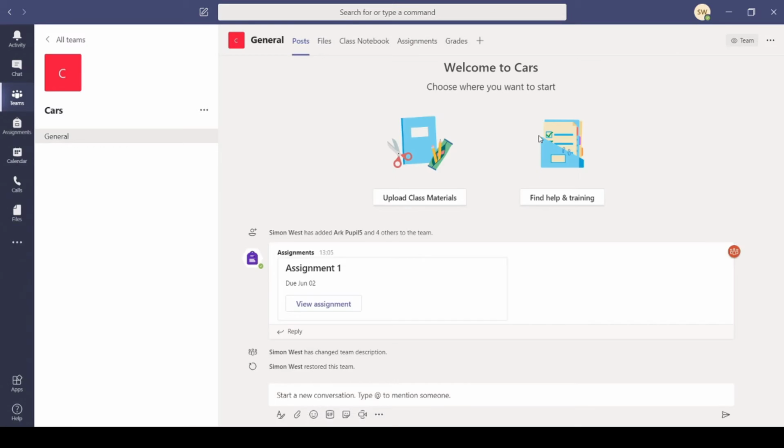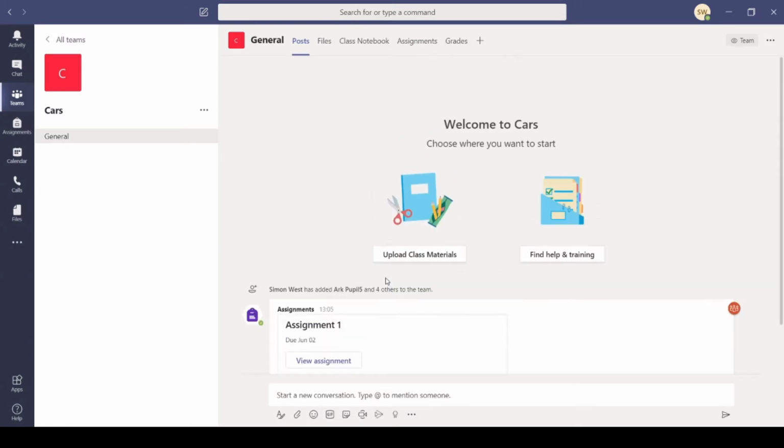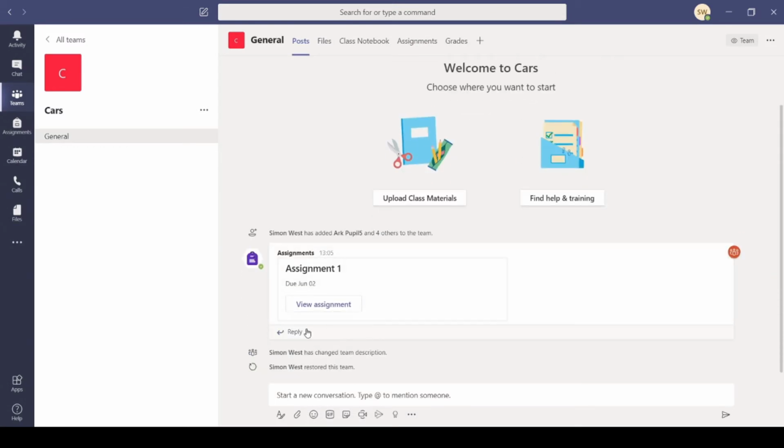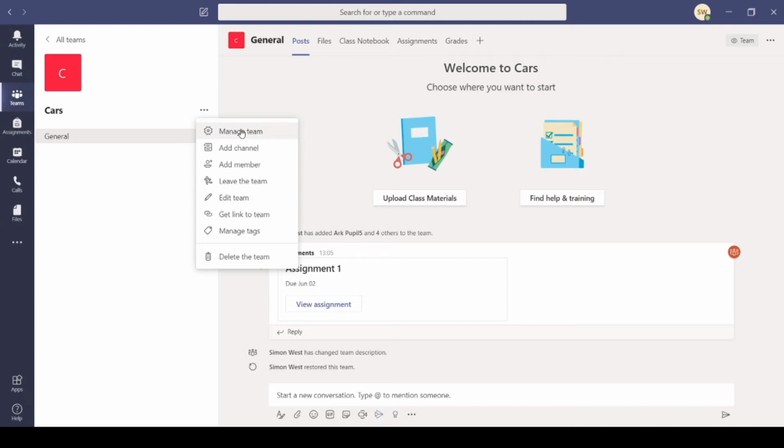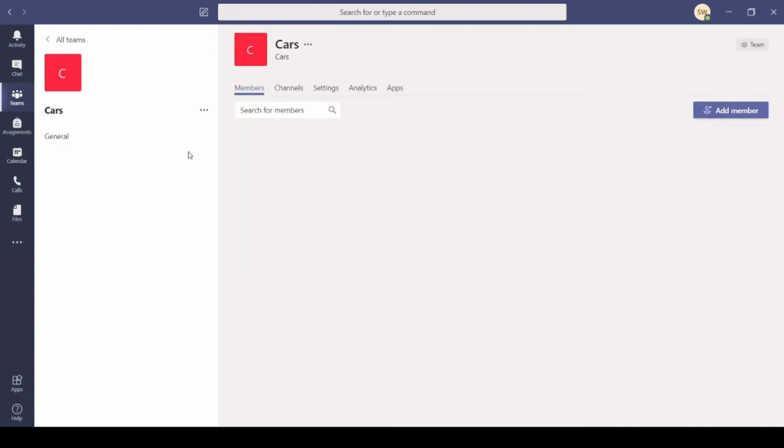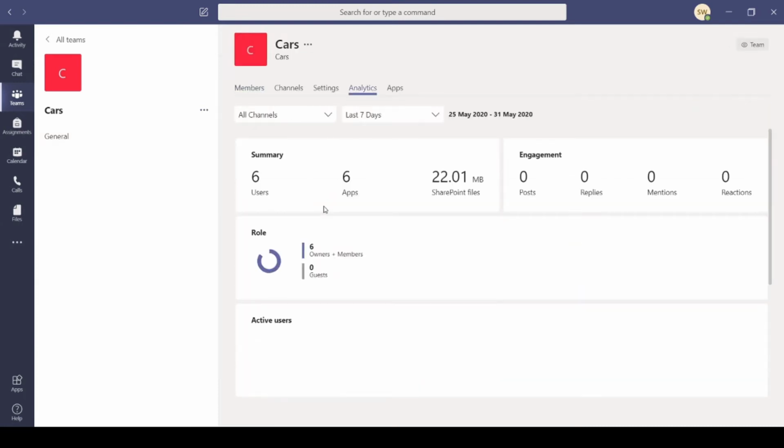So let's go into Cars for a moment, and here's all the stuff that was still in our Cars team before, which is fine. And if we're going to manage the team, we're actually going to have a quick look at some analytics. Now, I appreciate at the moment I created this team specifically to create some assignments, throw some pupils in it. There's been no real engagement. There's been no real work done from this team.